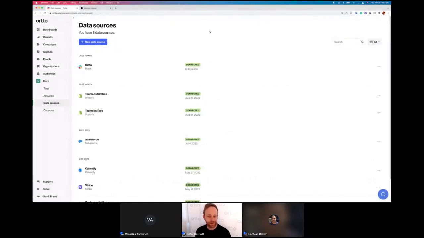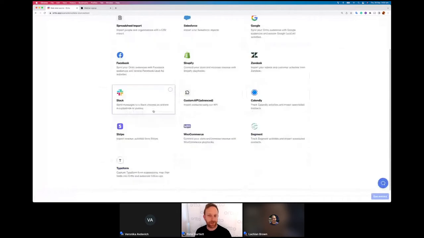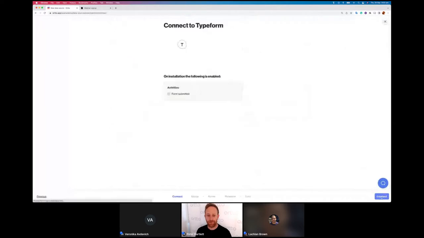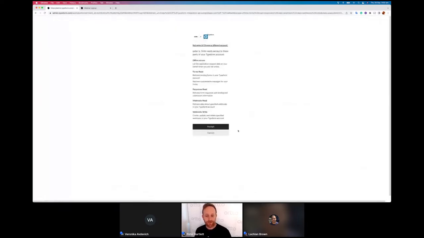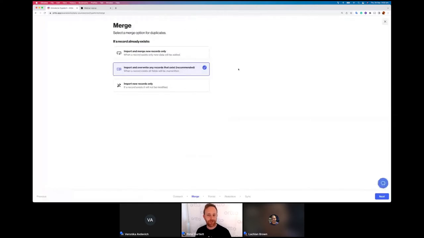So let's have a look at the details of how we do that. I'm here on the data sources page. I'm going to add a new data source and come down and select Typeform, and go through the connection steps. I'll approve my integration within Typeform. So, yep, that's all good. Select my merge strategy, just as we do for all other data sources. I'm happy with the default here. So that's what we do with the contacts that come through from the form submissions.